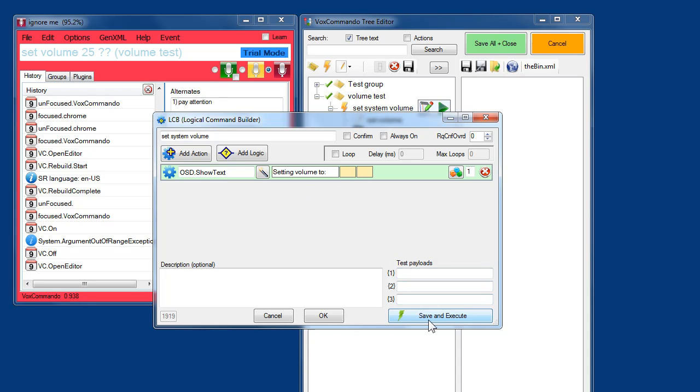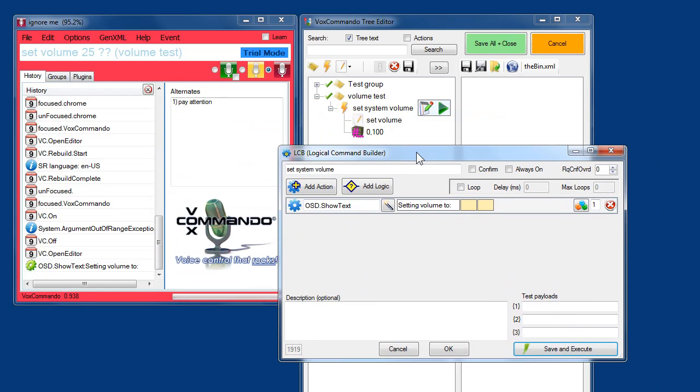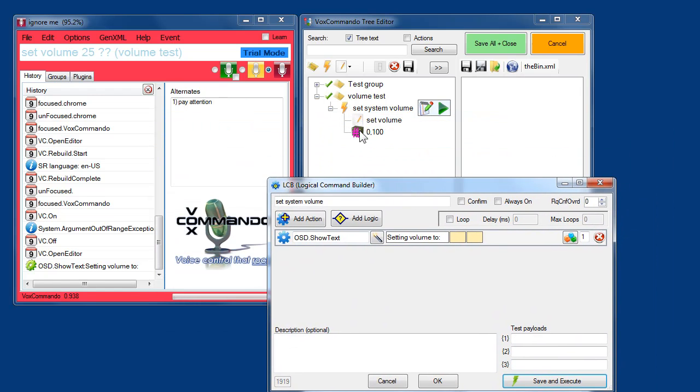Now here I can click Save and Execute just to test what we've done with the command so far. So you can see it's showing us this setting volume 2. Now, how do we access the actual value that's being passed in? This is the first parameter that we've defined in this command. So we access it using this notation, curly brackets 1.